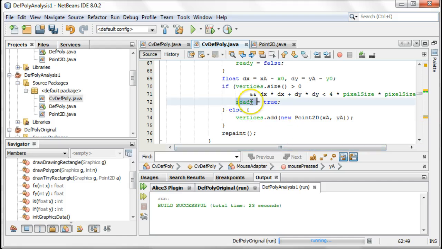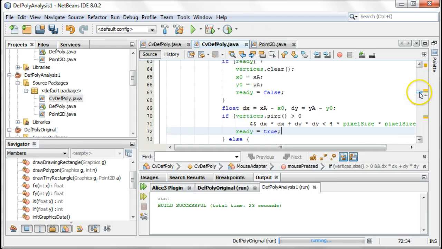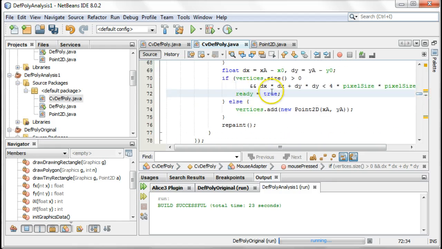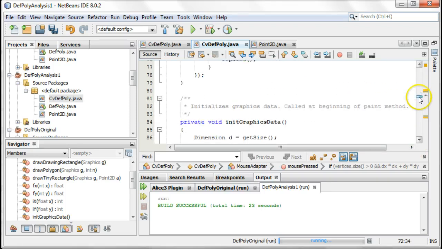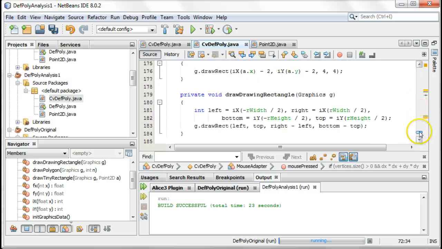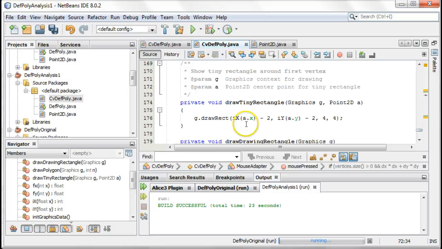And then, well, there is a point where ready gets set to true, okay? And that turns out to be, spoiler alert, when we've completed the polygon, when we've clicked inside the little rectangle, but we'll talk about that later. So yeah, at this point, actually, we could have just said x sub 0, y sub 0 in here also.